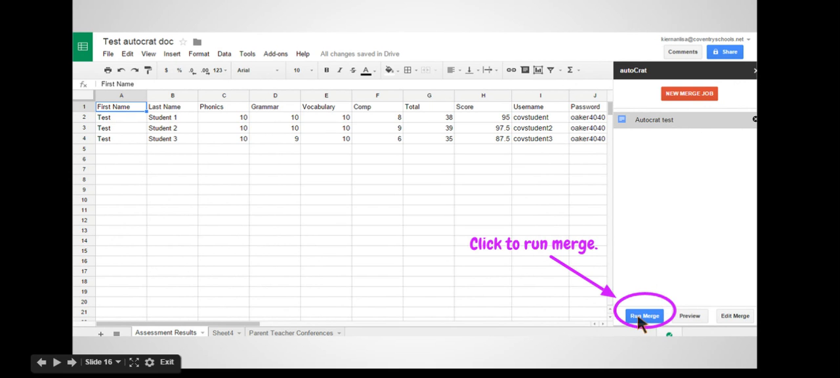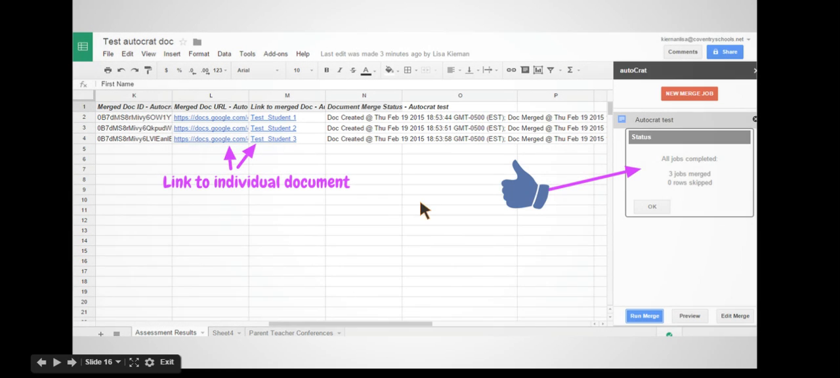Once I run the merge, it takes a little bit of time, depending on how many students you have. So you click Run Merge, and a couple of more columns are created. There's links to the individual documents. So if I click on this link, it will take me to that student's document. The status box tells you that all your jobs are completed.